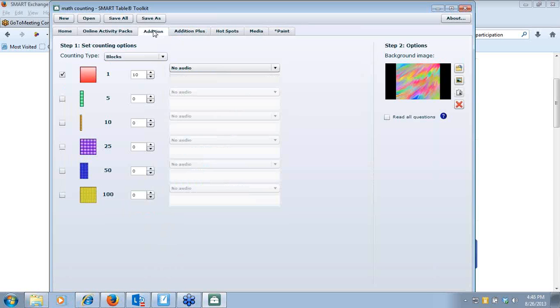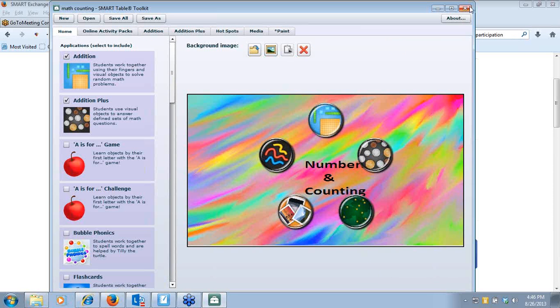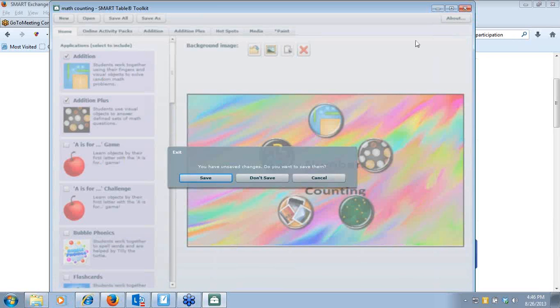So addition is that application that's kind of random. So you set what kind of counting options. And the toolkit is very linear. So you do this one and then you do this. So that's how I kind of read that. So that's my activity pack on math counting.